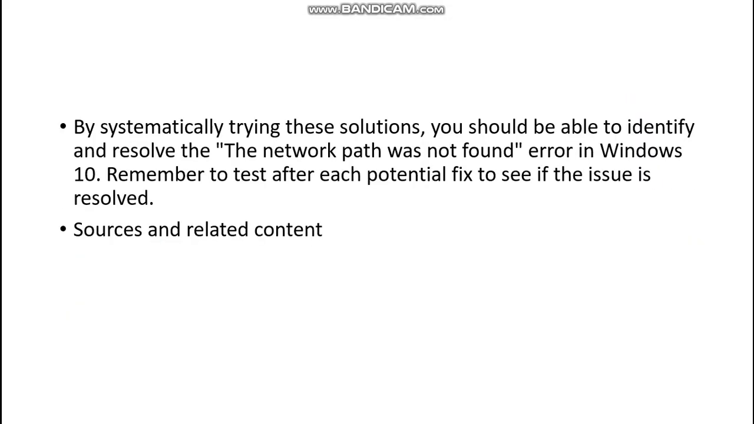Dear friend, by systematically trying these solutions, you should be able to identify and resolve the network path was not found error in Windows 10. Remember to test after each potential fix to see if the issue is resolved. And every time, you must restart the system.